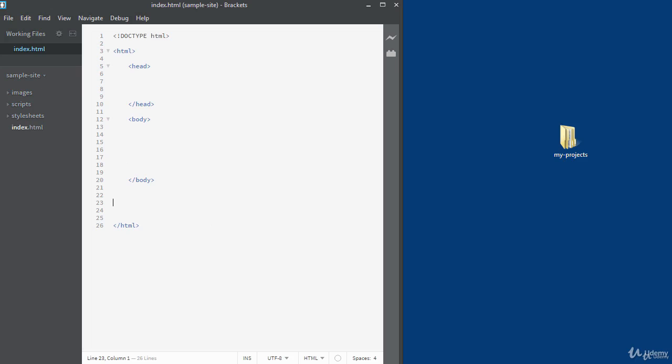So I'm going to add a couple of elements to the head section. So I come to the head, between the head element, I just do a tab, and you notice as I do a tab, it automatically indents the place where the cursor is flashing.